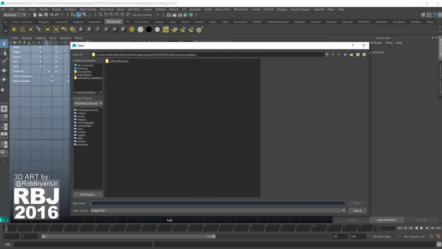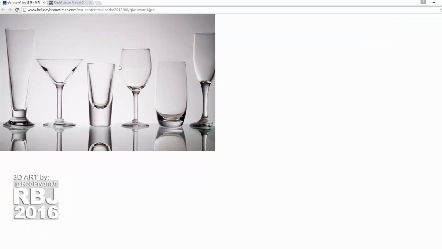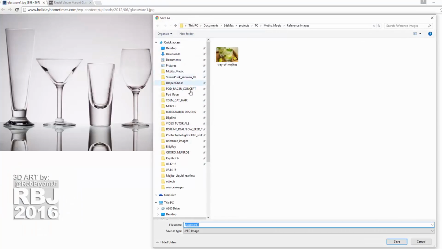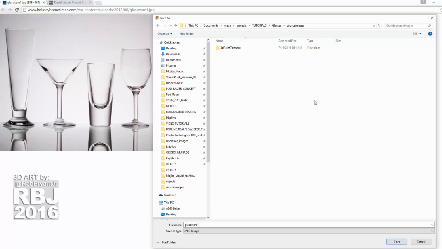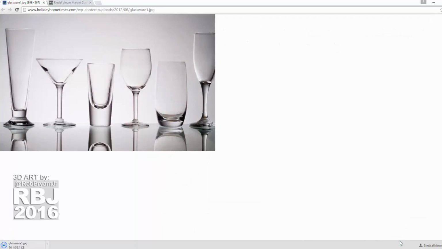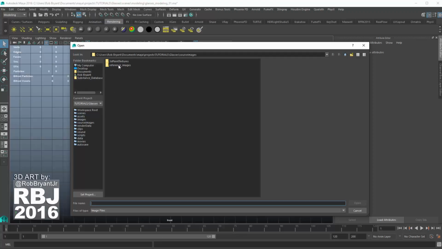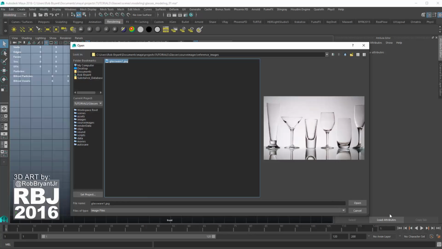Source images is where I'm going to be saving my image from the web. So the first thing I need to do is go to the web. I'm going to save as. I'm going to go to Documents, Maya, Projects, Tutorials, Glasses, and put this in source images. I'm going to make a folder called reference images. And save. Awesome. Now go back to Maya, and here we have our folder called reference images that we just created, and our image of the glassware.